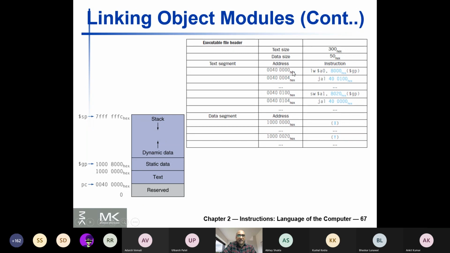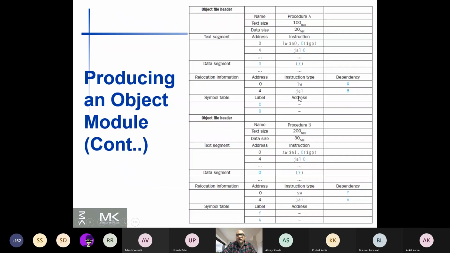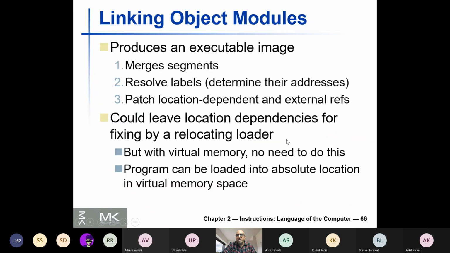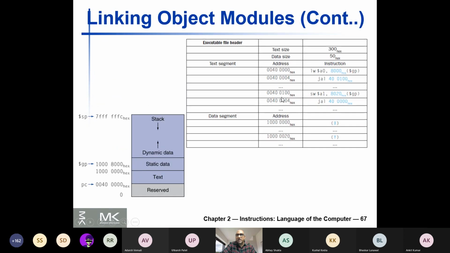Knowing that, it starts from address 4000, because the text starts from here and the first segment is placed here. Then after the 100 hex, the second text segment will be placed here. So these are the two text segments corresponding to the two object modules: text segment 1 and text segment 2. They will be placed in the appropriate locations.